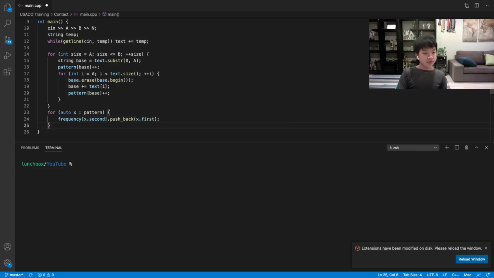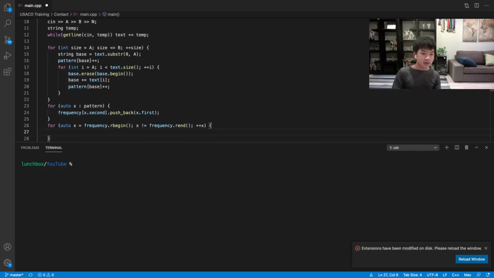Okay. And after this, we're going to loop through each of those frequencies, but in reverse order. So then we're going to loop through frequency dot rbegin, since we're looping through it in reverse, until it is equal to frequency dot rend. Every time we're going to update the iterator over here, we're going to basically first print x dot first, or actually x, since this is a pointer, this will be x to first, and this is just going to be the size of the frequency.